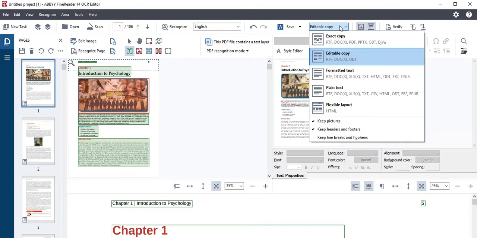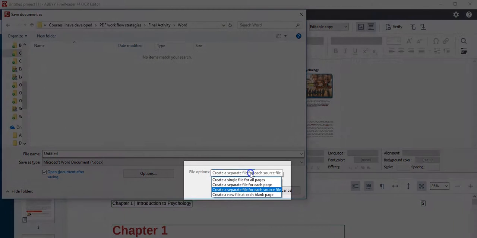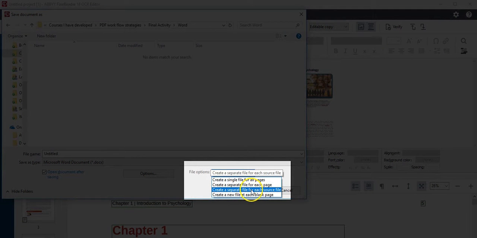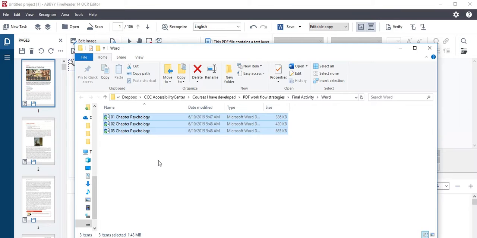Select the option in which the doc will first be saved, and then the actual Save button. When ready, click the Save button. Select the option Create a separate file for each source file in the Save window. This will give us a group of files with the same names as when they were inputted into ABBYY FineReader. Once the files are exported, verify that the names of the files are the same as when you imported them.